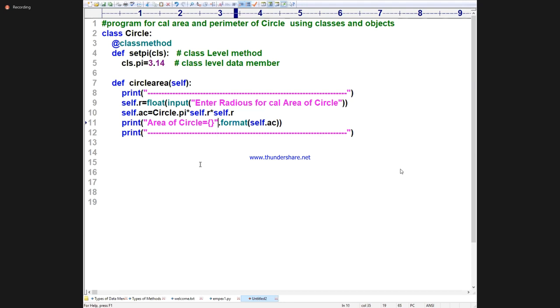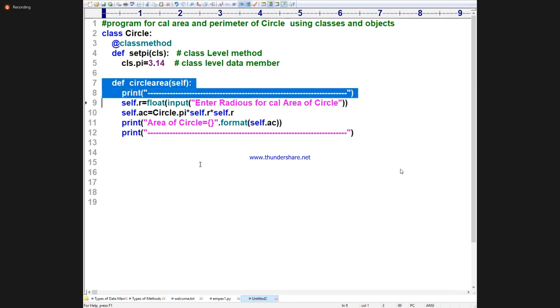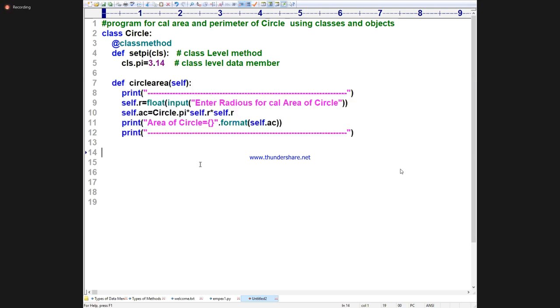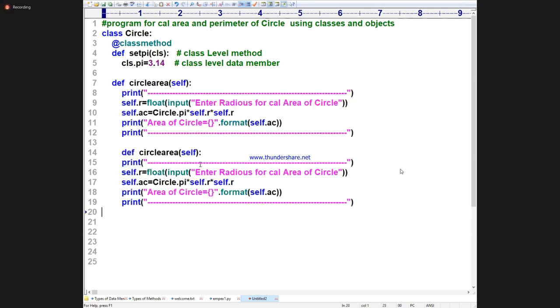Okay. Next, I want to calculate perimeter also. I will take one more instance method. How am I taking this? def with self only. I'm writing circle perimeter. Enter radius for calculating perimeter of circle. Perimeter of circle, so I will take PC, perimeter of circle, PC is equal to circle dot pi.